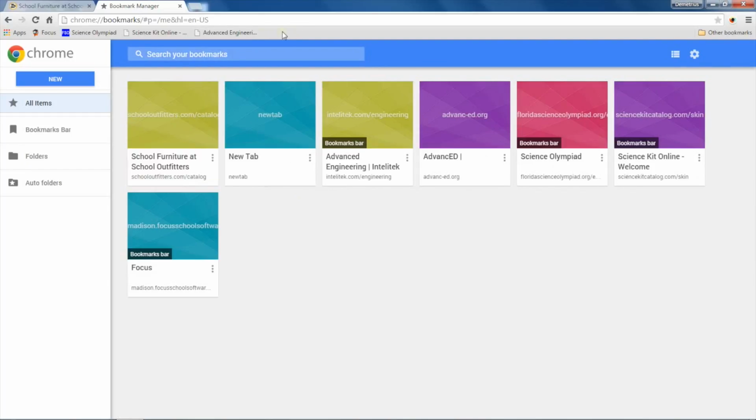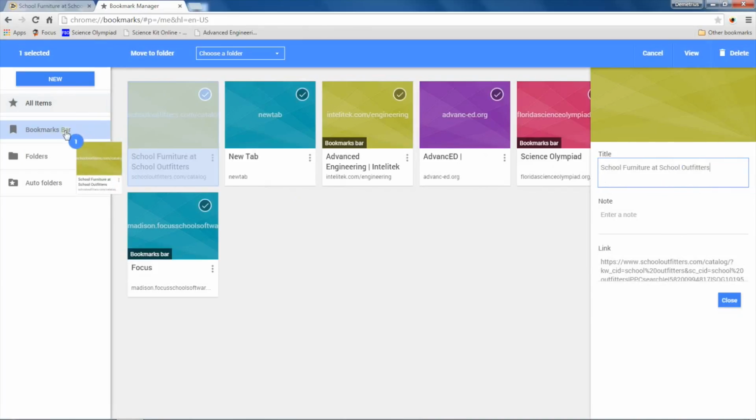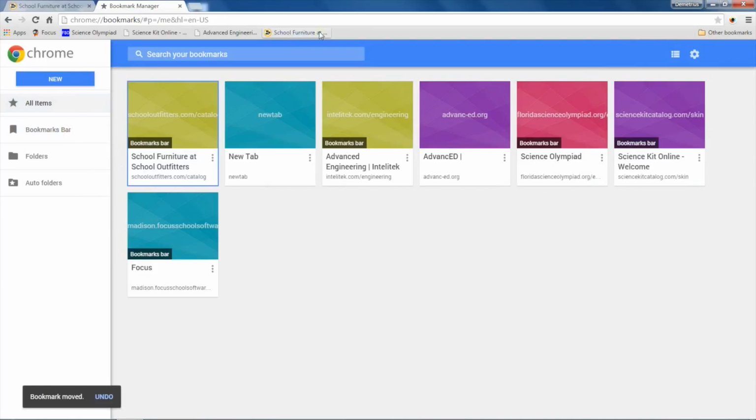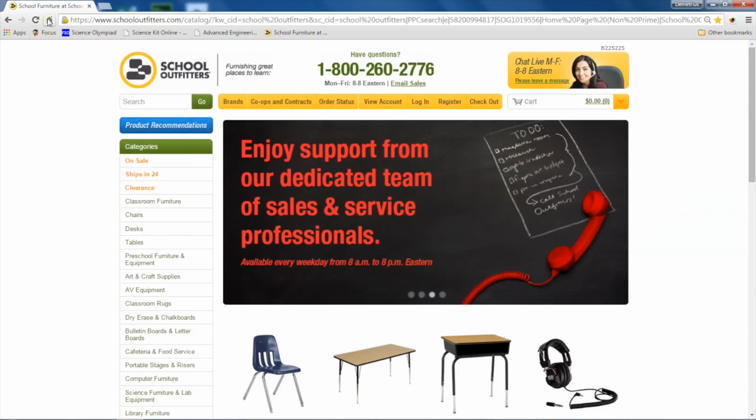So how do I do that? Just left click, hold it down, and then drag it over to the bookmarks bar. It is now a favorite item up here. And that's pretty much it as far as dealing with bookmarks and quick reference items. So let's go ahead and go back to the home page of Google.